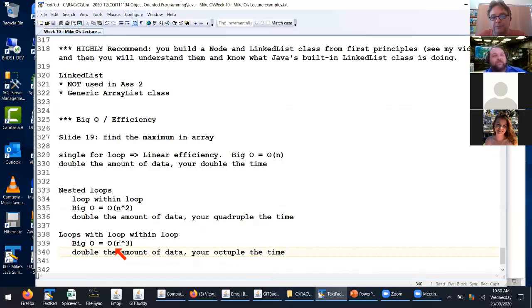So you basically just put n equals 2 in there. So 2 cubed is 8. 2 squared is 4. Double is 2.